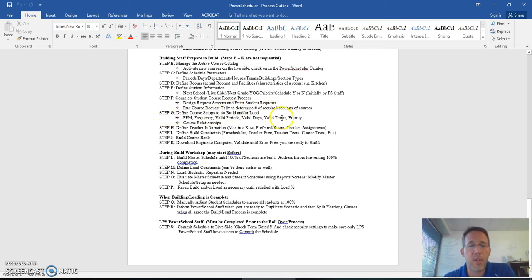Step G, define course setups to build and/or load, right? We do builds. Course setups are how a course is going to build. Is it a year-long class, semester 1, semester 2 only? What's its structure look like? Does it have a facilities requirement? Is it a block or not a block, if you're doing blocks? What priority does it have? Is it related to another class? Things like that, right? The setups from last year should be in there.